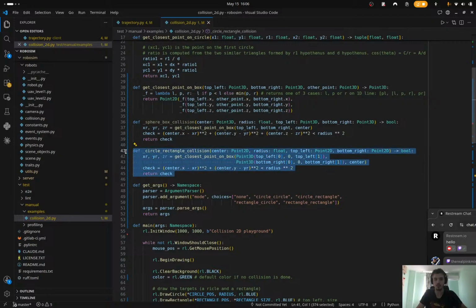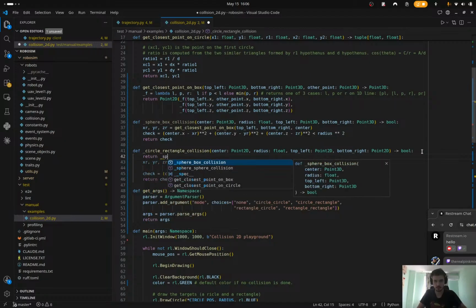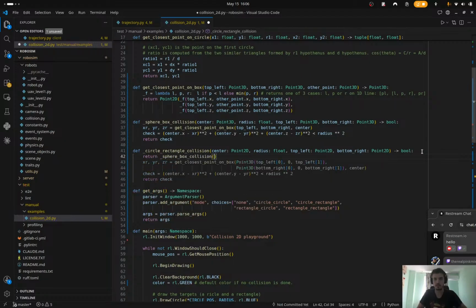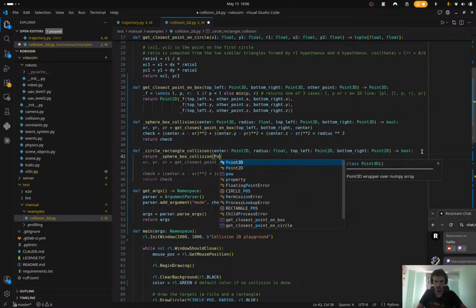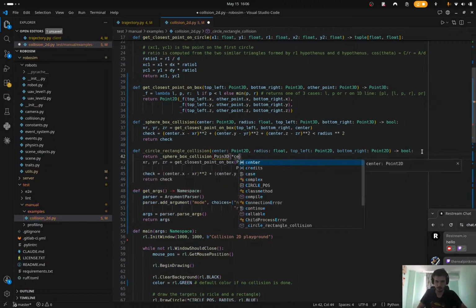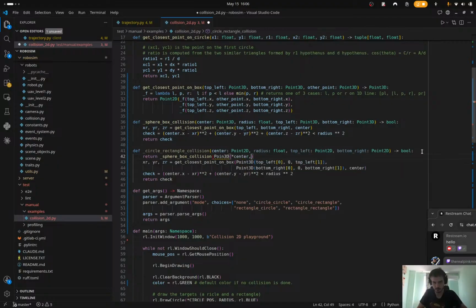Actually, this one is no longer relevant. I simply need to call the 3D sphere box collision. Yeah, I need to do it like this. How do I do it? Point 3D, center 0. Yeah, let's do it like this. Radius, point 3D, top left 0, point 3D, bottom right 0.